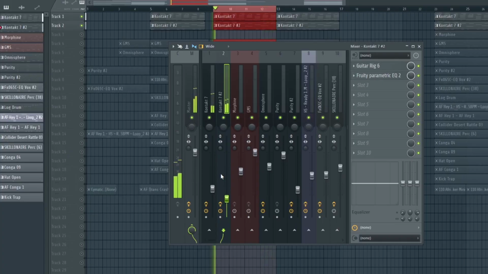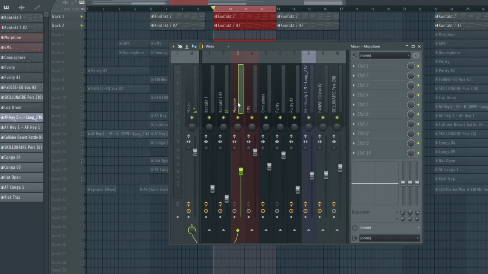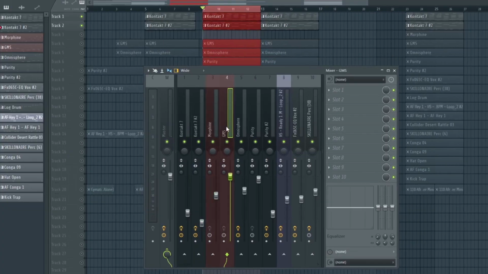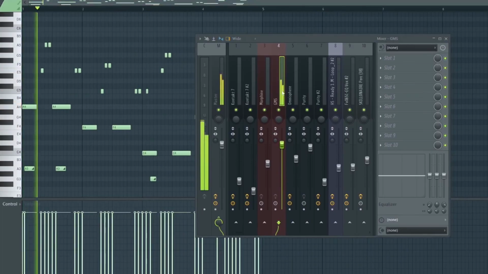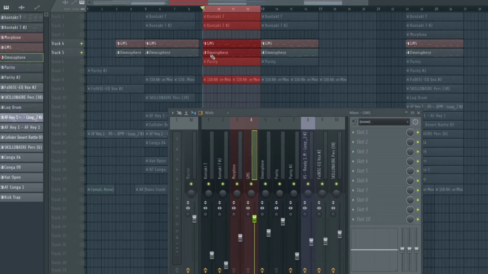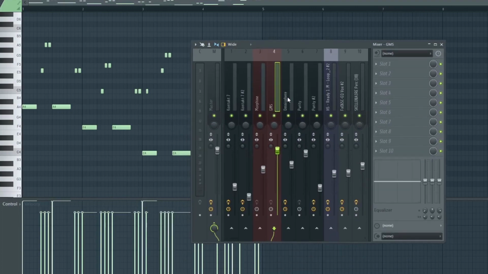Well, the next instrument we have on the mixer is the morphine melody, which I didn't use in the final beat, so there's no effect added to it. Next up, let's move on to the bass. With the bass also, there's no effect added to it. But this bass is layered with another bass preset, which sounds like this.